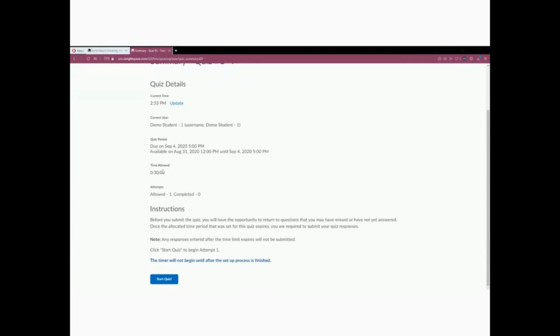So this page will list more information. The time allowed is how much time you have to take the quiz. To complete this quiz, you have 30 minutes, and you have one attempt to do it. One important thing: you do have to complete this quiz before 5 p.m. on September 4th. And do not click on start if you're not ready to take it.